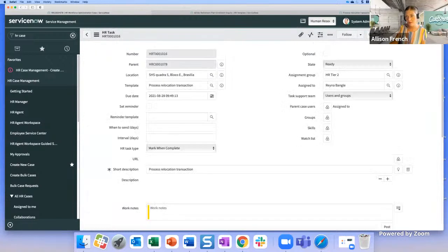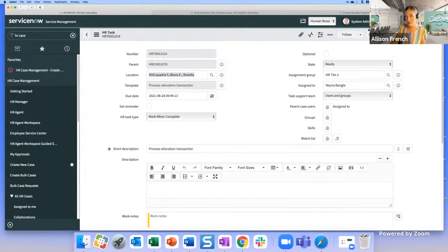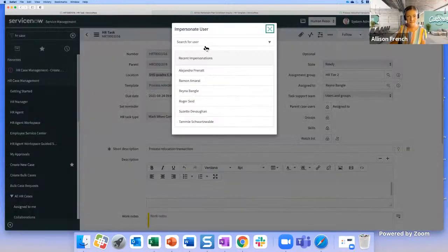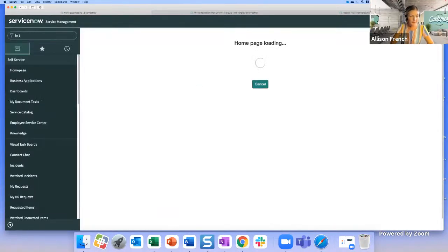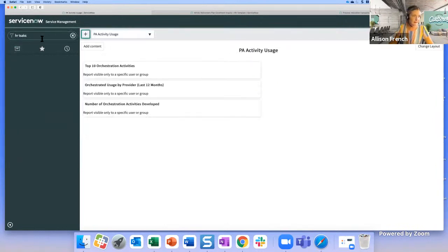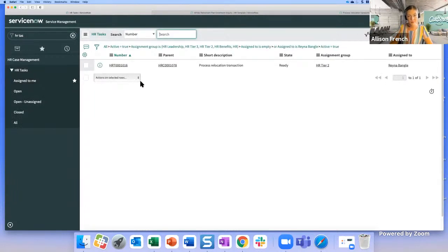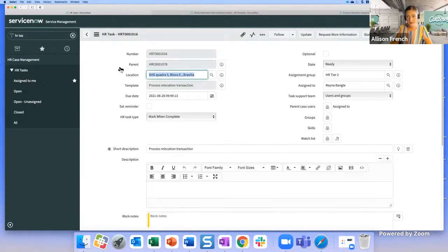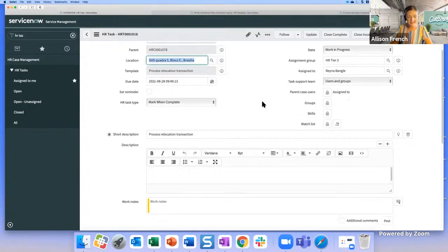And actually, you know what? For this, let me impersonate Raina quickly. Go to her HR tasks. And her assigned tasks. And we see that task as Raina. So let's say Raina has started the work. She's gotten the information about the relocation and is processing that in, let's say, another system. And she has completed that transaction.